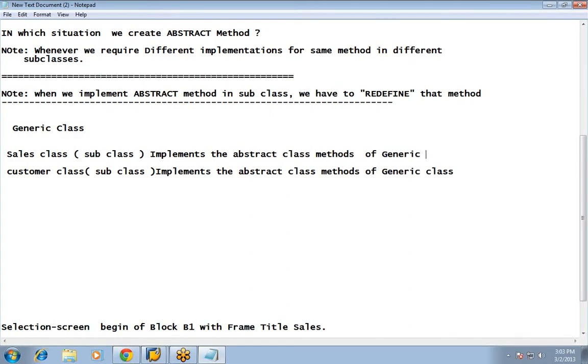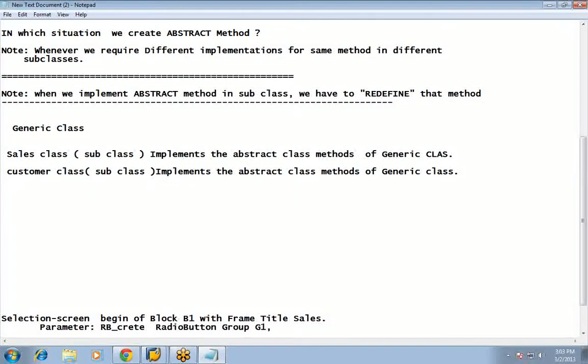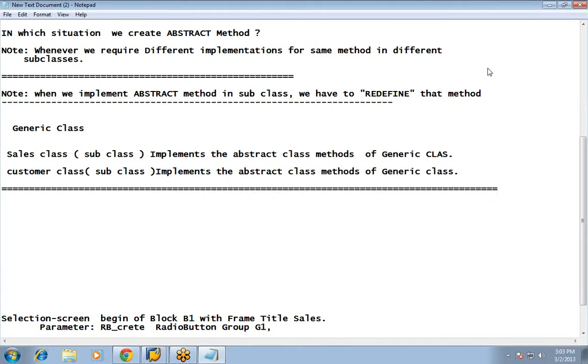So this is what we are going to do now. In generic class we have defined three methods as abstract, and those three methods I want to implement in two different subclasses, sales subclass and customer subclass, and I want different implementations in those different subclasses. So in this type of situation, abstract methods will be useful. Different implementations in different classes for same method. In that type of situation, you have to create abstract class with abstract methods.